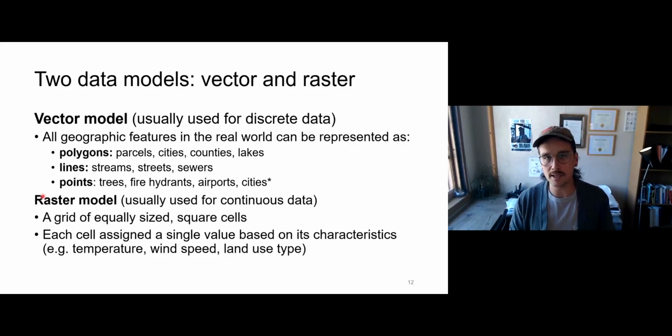So it could be temperature, wind speed, land use type. But we have one cell. The cell has a defined dimension. It might be 10 meters by 10 meters. It might be 5 kilometers by 5 kilometers. And within that cell, it gets one value.